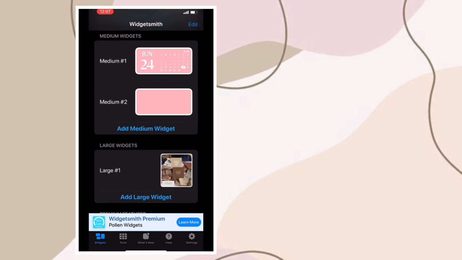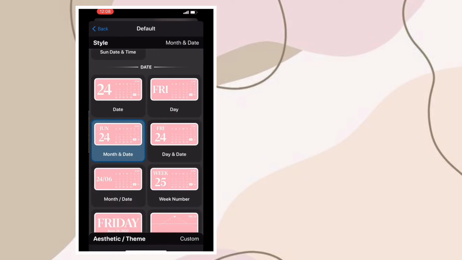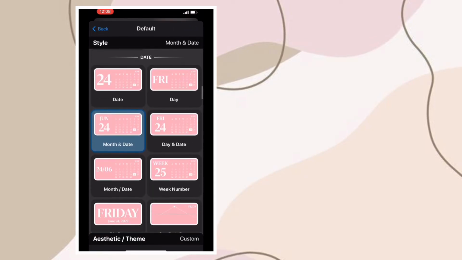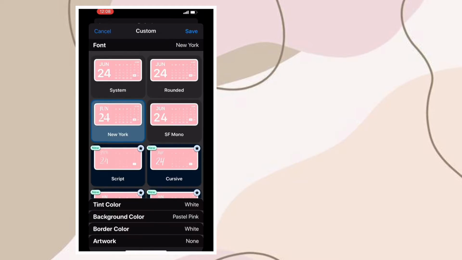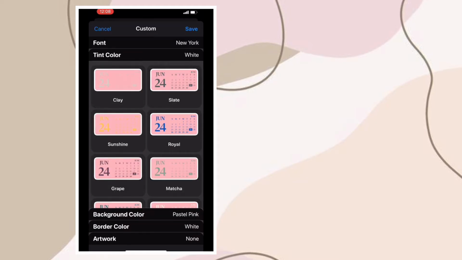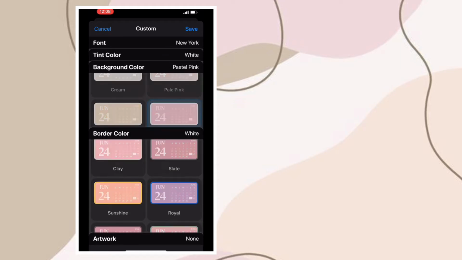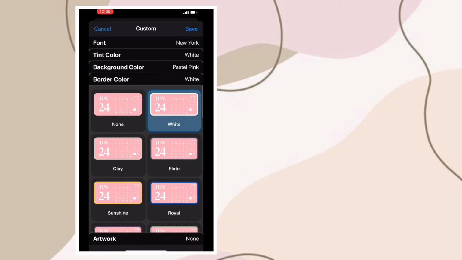I already chose a calendar version. I chose month and date. I chose the New York font, and I of course set the tint color, the background color, and I didn't add any artwork to it. I just wanted plain pink. Really cute.